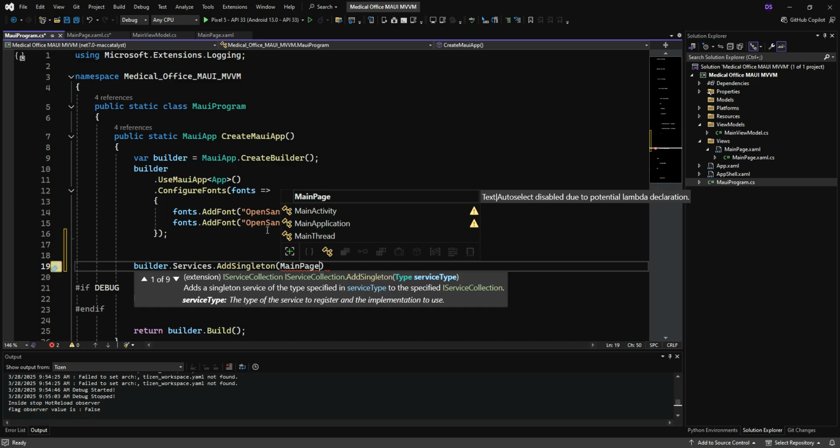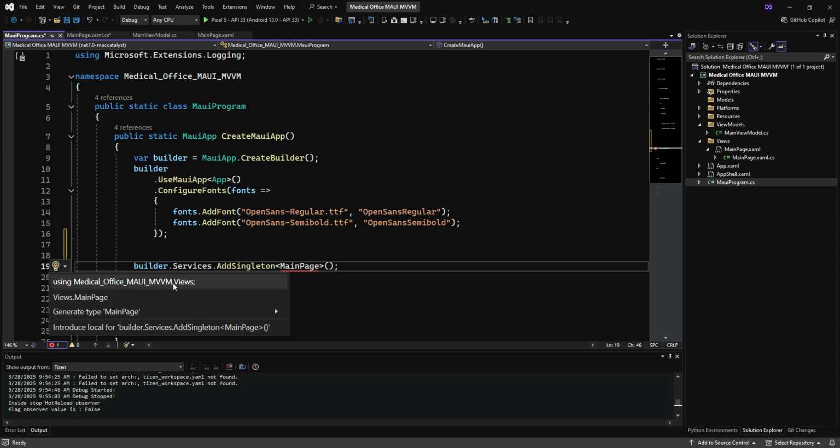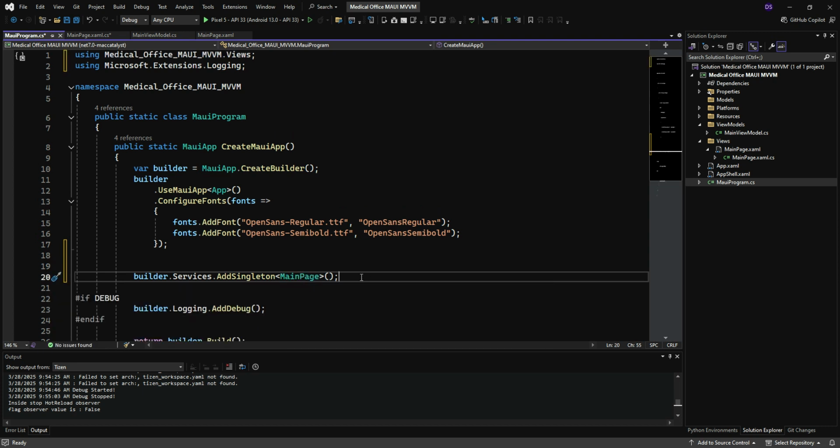Sorry, got the wrong one. That's what I get for typing, right? There we go. Now it's saying, hey, wait a second. Kind of missing something here. I need a using, right, for the views folder.